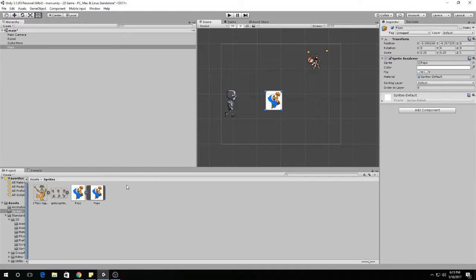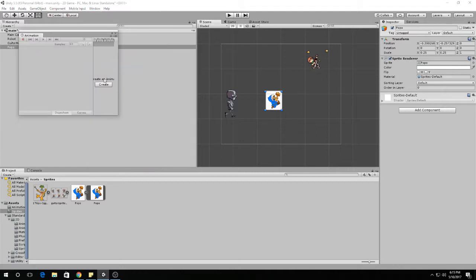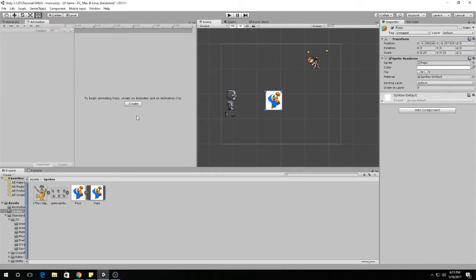So to do this, I'm going to do a couple of things. The first thing I'm going to do is I'm going to go to Window, and I'm going to go to Animation somewhere here. Window. I don't think I want Animator. I think I want Animations. I am not seeing it. Window animation. Oh, it's right here. It's right in front of me. My goodness. Okay. I'm also going to move this next to the hierarchy view so I can see it better. So it says to begin animating Popo, create an animator and an animation clip.